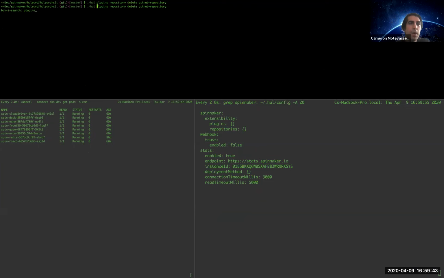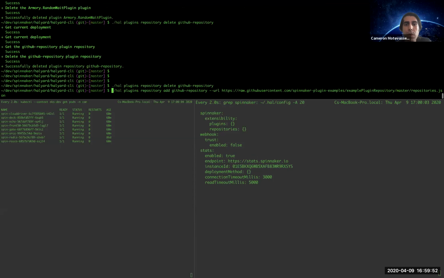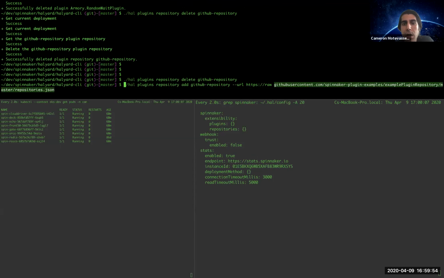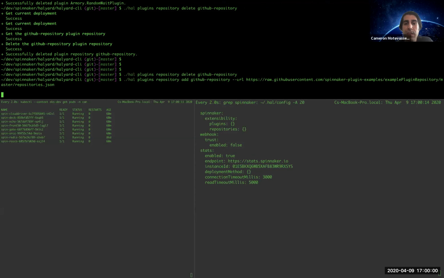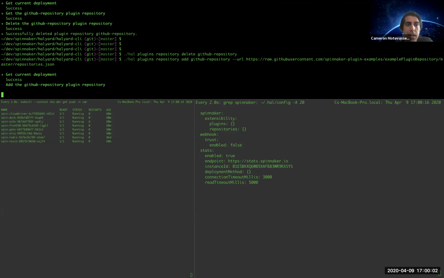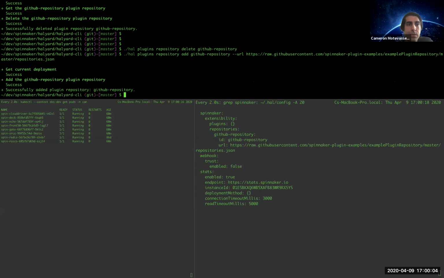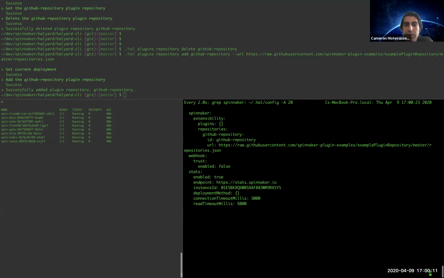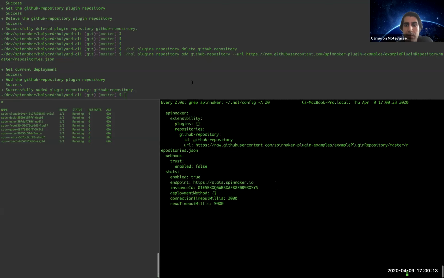So we'll say plugins repository add, and we're giving it an ID, a GitHub repository, and a URL. Do note that we use the raw.githubusercontent versus just pointing to the file directly. This way we just get the contents of the file versus an HTML page containing the contents. As you can see down here, we have the repository defined now.